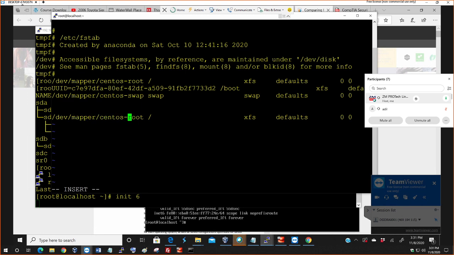Okay. So take all these out, take out mapper, centers, roots, all the way to slow. Undo this, okay? And I've been telling you, you have to have dev everywhere when you're dealing with the hard drives, okay? Now type sdb1.